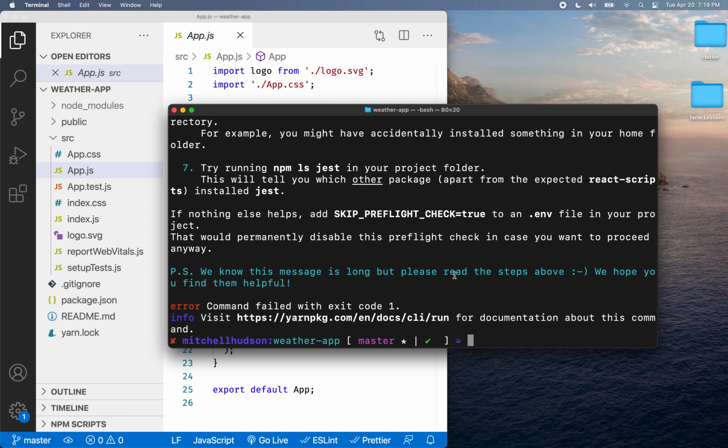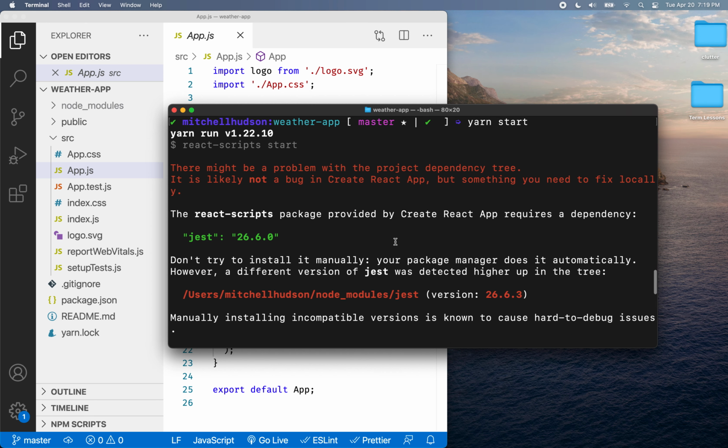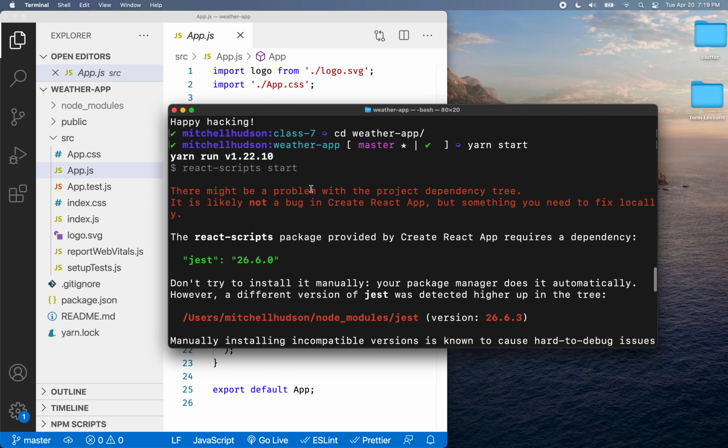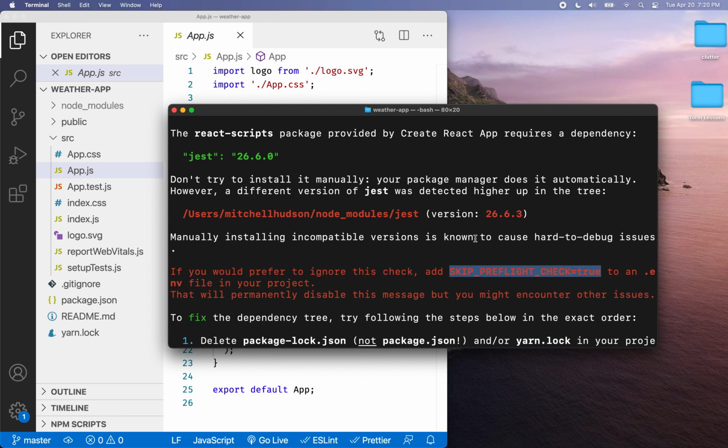If you run into this, it's telling me I don't have the right dependencies. It's giving me a warning that I have some problems, and it says if you'd prefer to ignore this check, because it wants 26.6, but it's telling me that I have 26.6.3. So I actually have a newer version. I think this is going to be okay to work, and it's pretty close to that one.